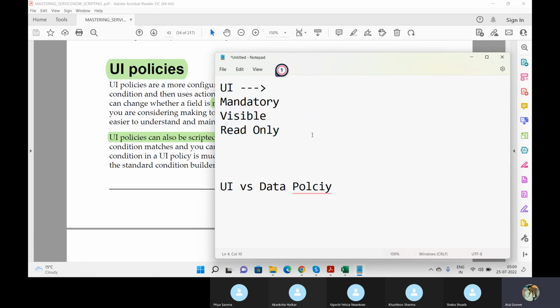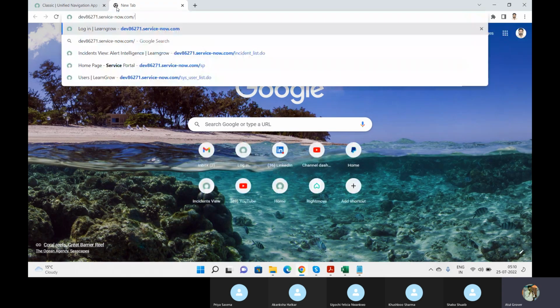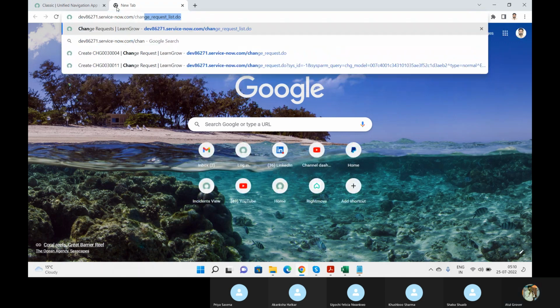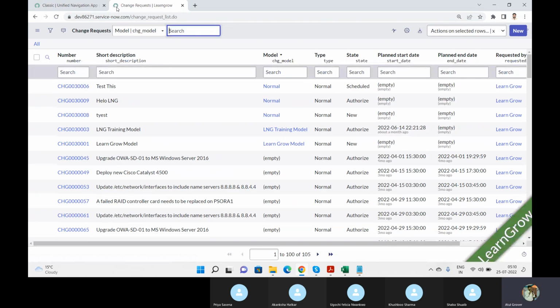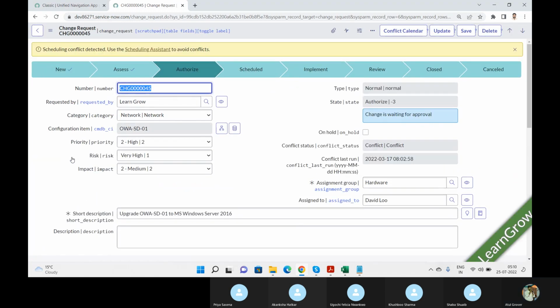Now, if some condition matches, then this should run. So let's come to the system to understand. Let me open this. I want, on the change form, category to be mandatory when my change is in the new state. It is very easy to do.